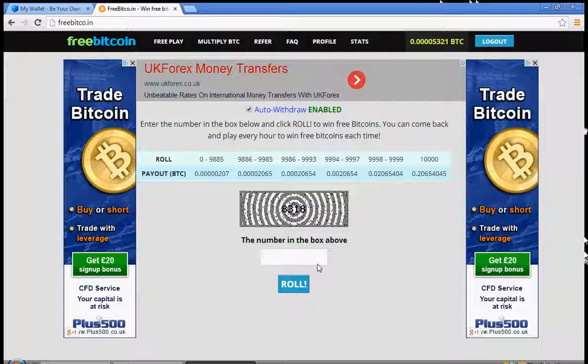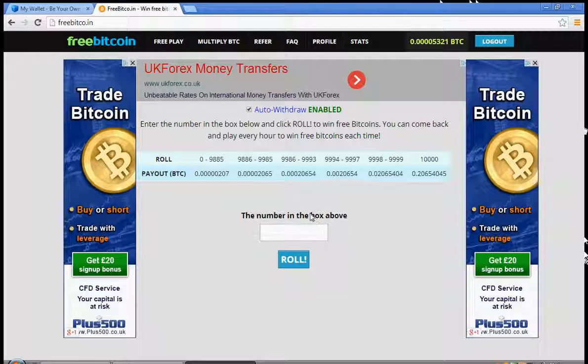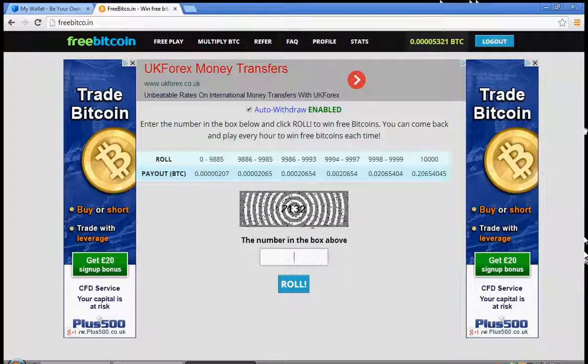Now, when it comes to Bitcoin, I don't want to start rambling on, but the transactions are completely random, and that's what's used to generate these games and so on. So let me get back to the point here. We're talking about free Bitcoin.